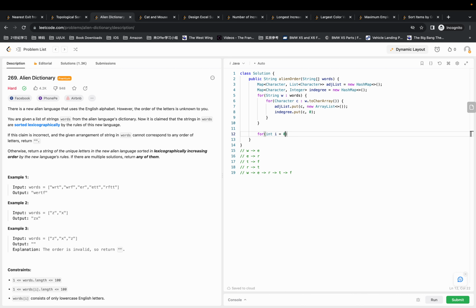For i equals 0, i is less than words.length - 1, i++. Why do we do this instead of words.length? Because we have to compare not one, but two of the elements in this string array. So naturally, we need the first word and the second word. So let's write it out.